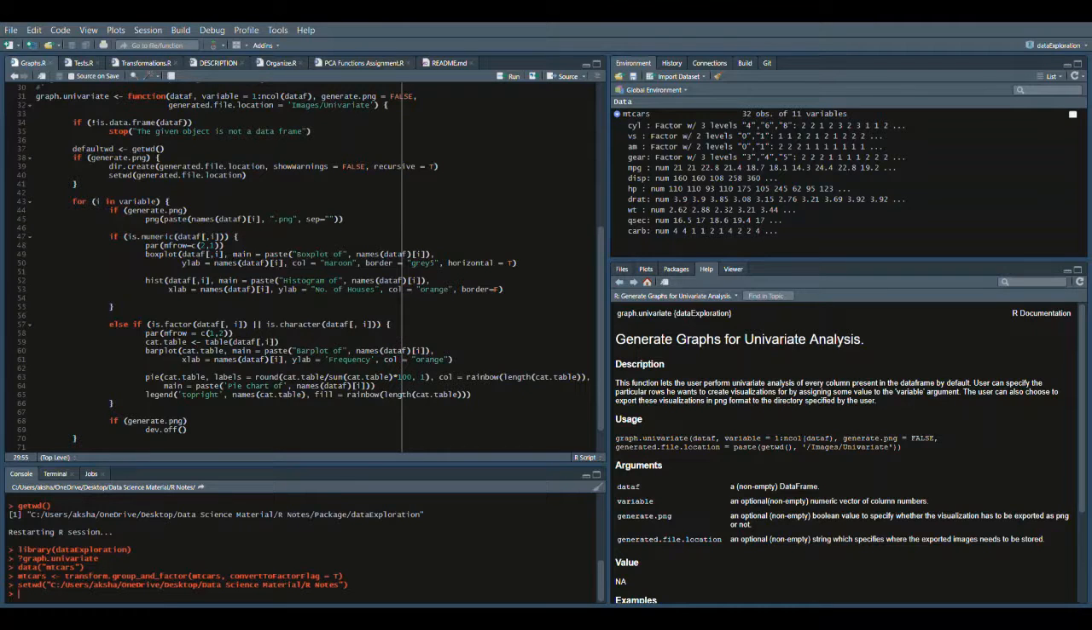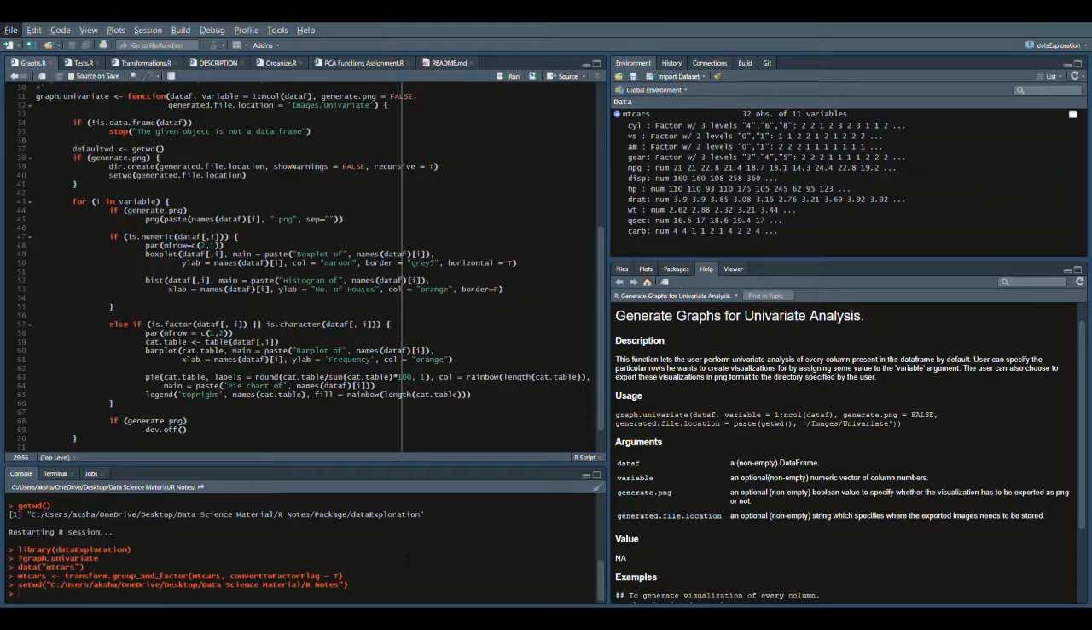Okay, so for the first function, this function is useful when we want to perform univariate analysis during the EDA process of any data science project. Whenever we start working on a new data set, it's important for us to understand the distribution of nearly every variable. This function will make the task easier by plotting the necessary graphs depending on the type of variable provided.